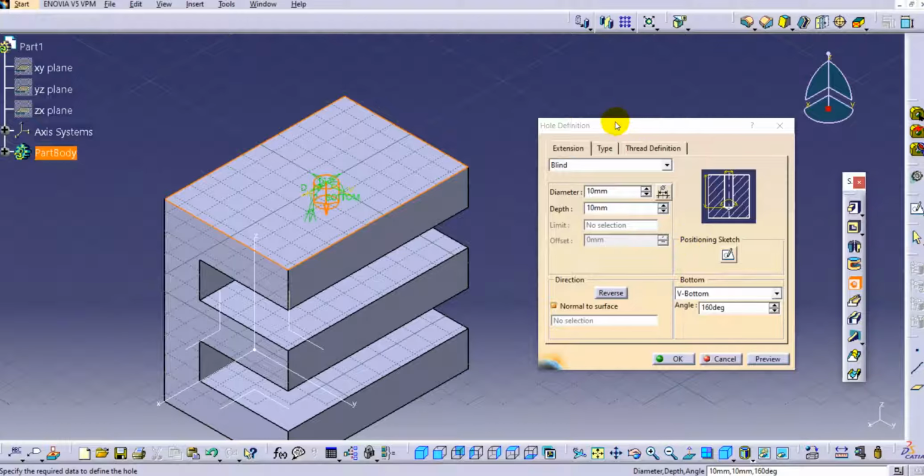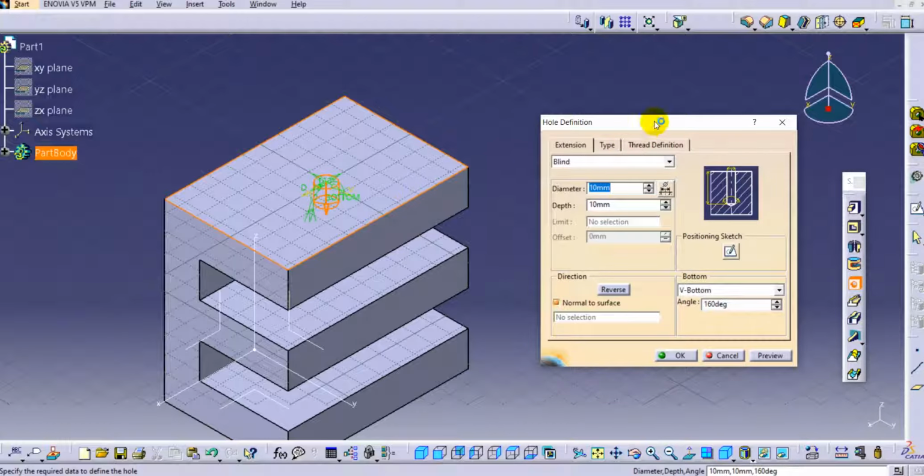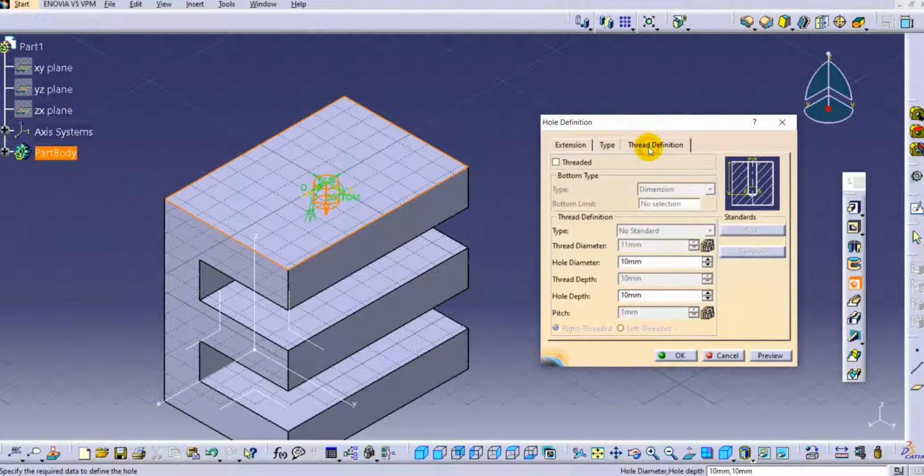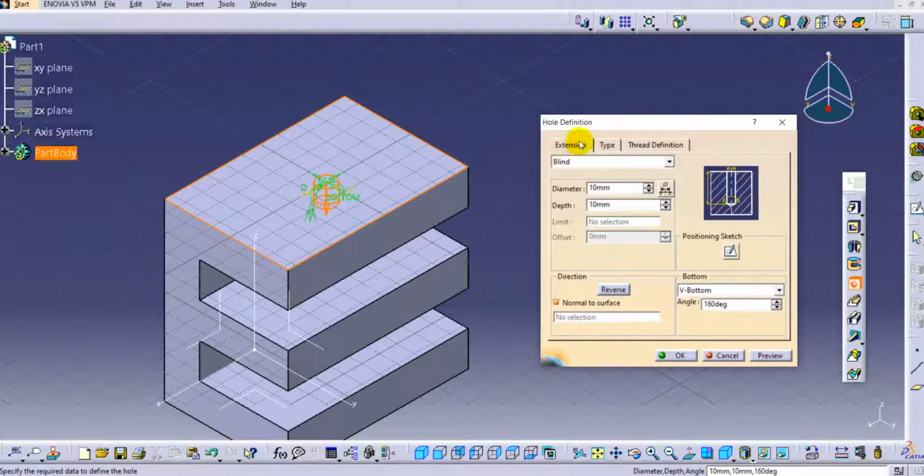Once you click on the face, this hole definition dialog box comes up, and here you can see there are three tabs. First is the extension, second is the type, third is the thread definition. Let's consider the first tab, the extension. In this tutorial we will only see the hole which is without thread, and in the next tutorial we are going to see the hole with a thread. Let's keep this diameter and depth as it is, and first we'll position the sketch.